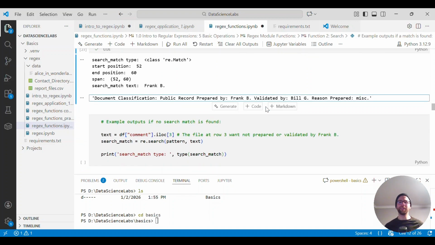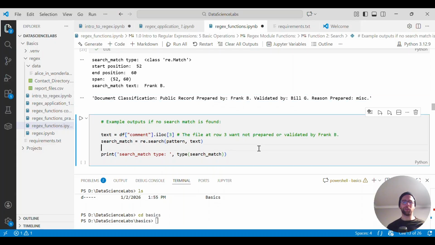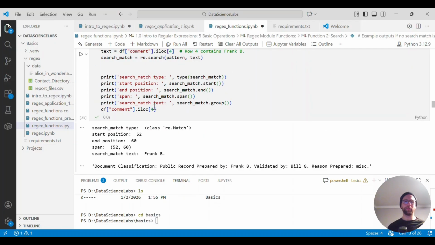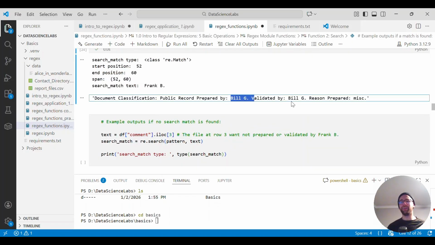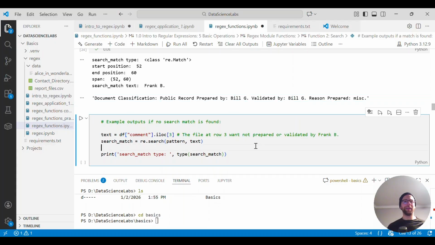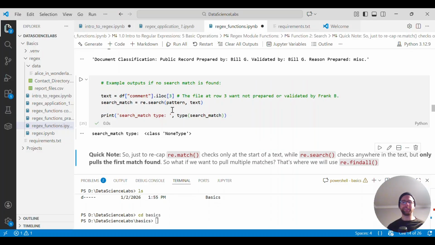Now, again, if there's not a match, we're just going to return a None type object. So if we were to check comment 3, we see that this was prepared by and validated by Bill. And so we shouldn't get anything back since we're searching for Frank. And you can see here we've got a None type object.